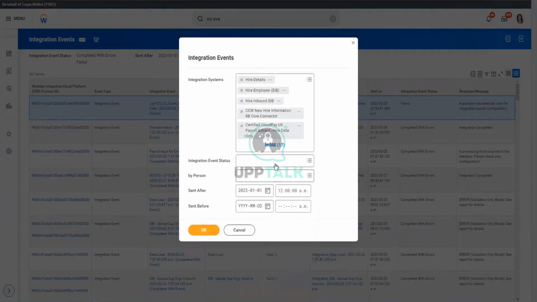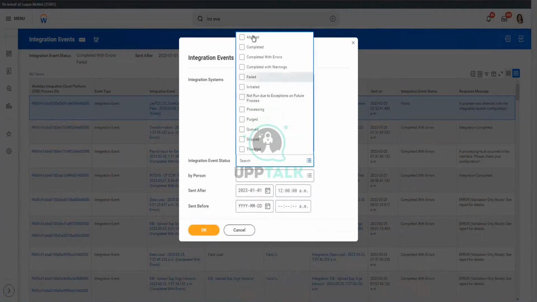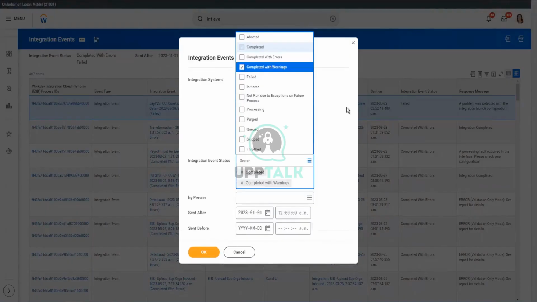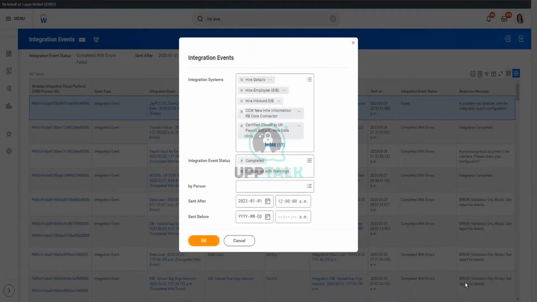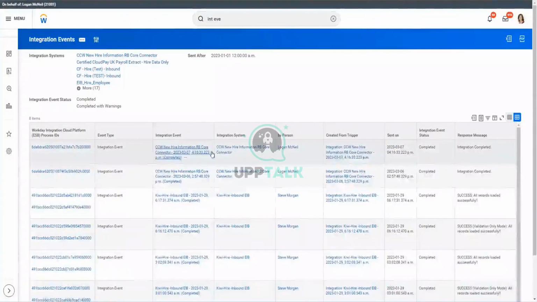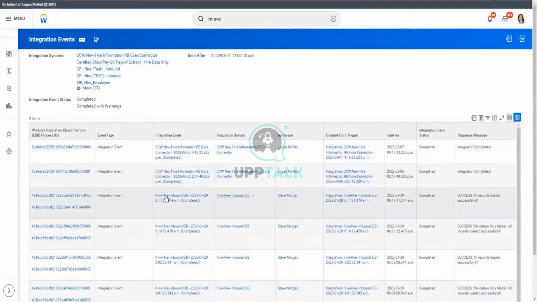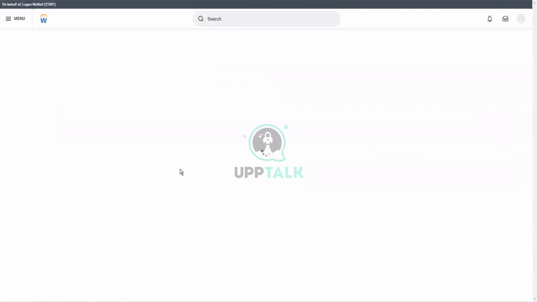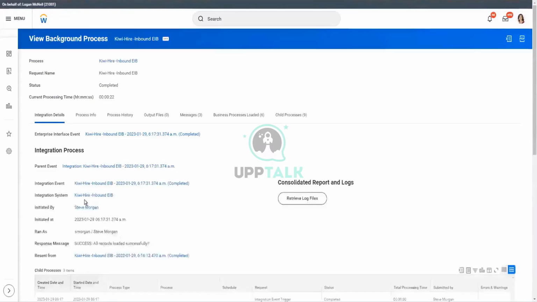I'm going to take all these, but I'm going to look at the successful completed warnings. Alright, this is why. That's what we're trying to do. Let's open this in a new tab. And I'm going to open the integration system as well.